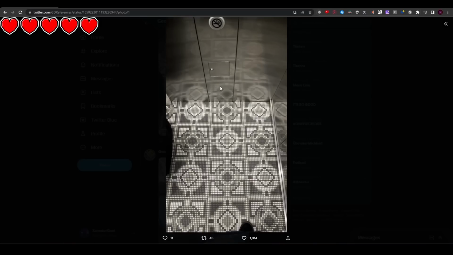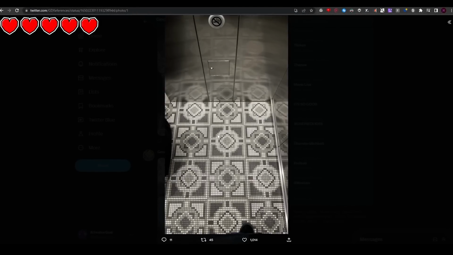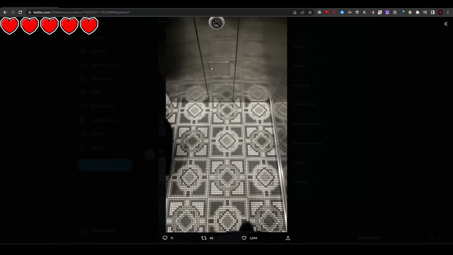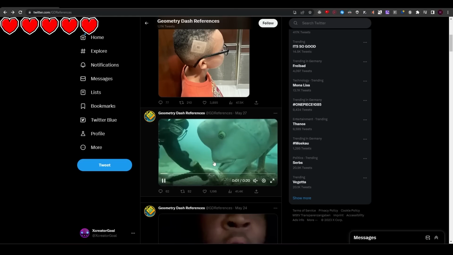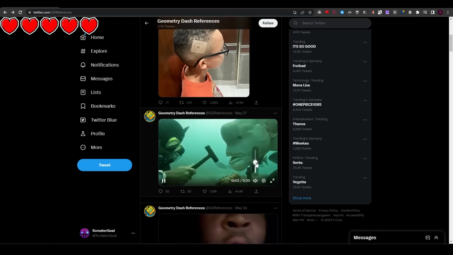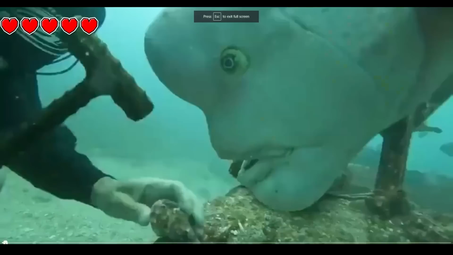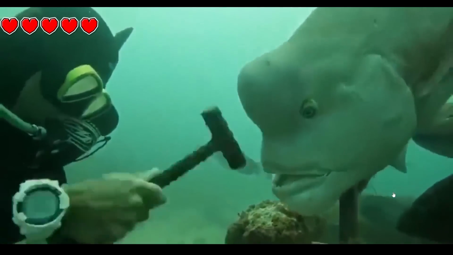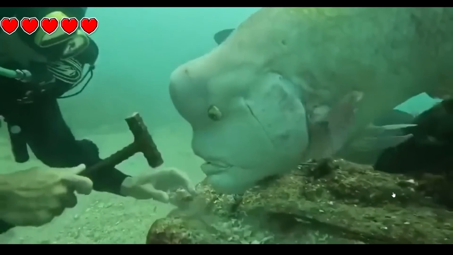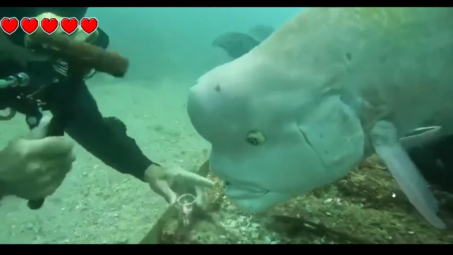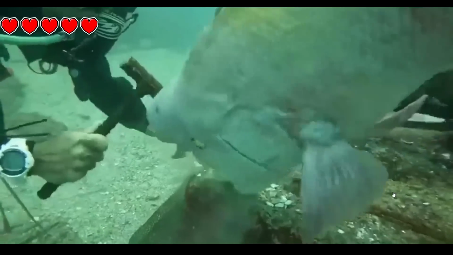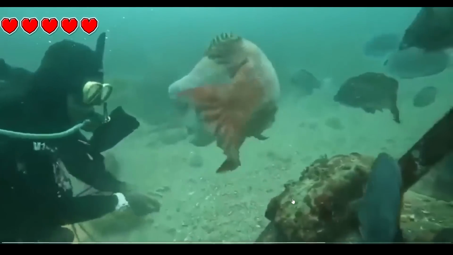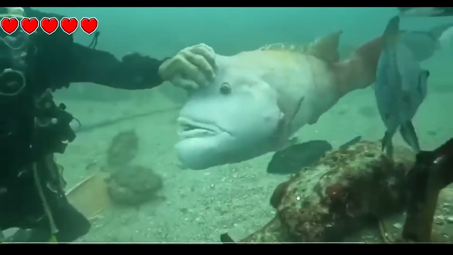Here we have some cubes. I wonder why I never see these things outside. I mean, not that I go outside or anything. But here we have some stuff underwater. Let's see if we can find the GD reference. You guys could also play with, which is kind of cool. I don't see the GD reference. It's just a fish. Is it supposed to be? Is that like a level?